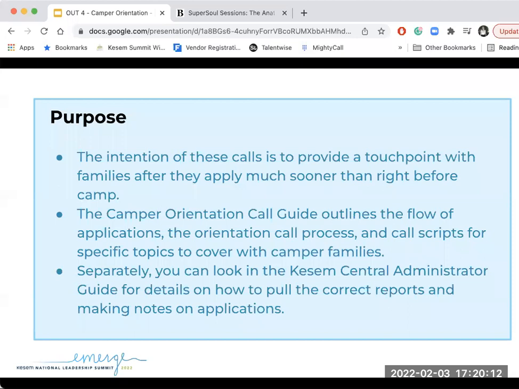Additionally, we have a whole camper orientation call guide that has everything that you need. How do applications flow through? What's the orientation call process? Do I have call scripts for contacting these families? Absolutely. You have all the resources that you need. And then we also have the Kesem Central Administrator Guide that shows you how to get into the nuts and bolts of managing Kesem Central, which I know can be a little bit tricky, especially at first.